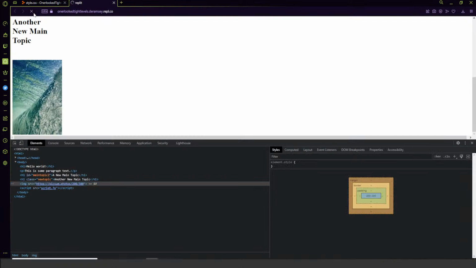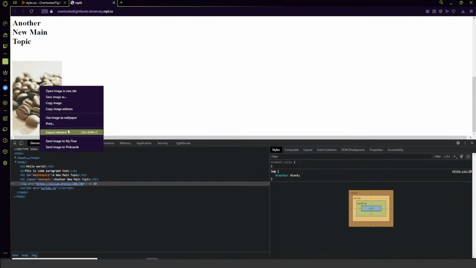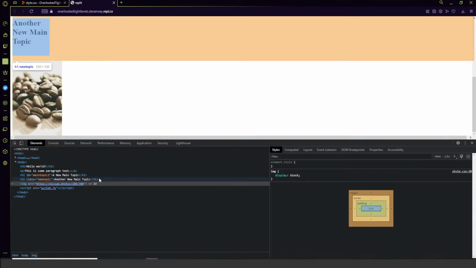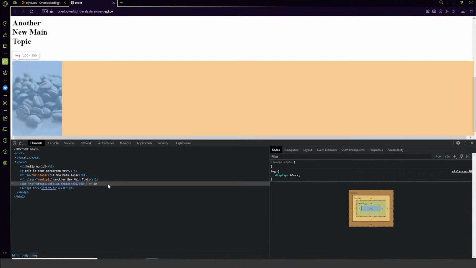Now that we've done that, we can check it, and we can see that box extends the full width of the page, whereas it was just the size of the image itself. So that will allow us to do things like the margin centering trick to this image element.